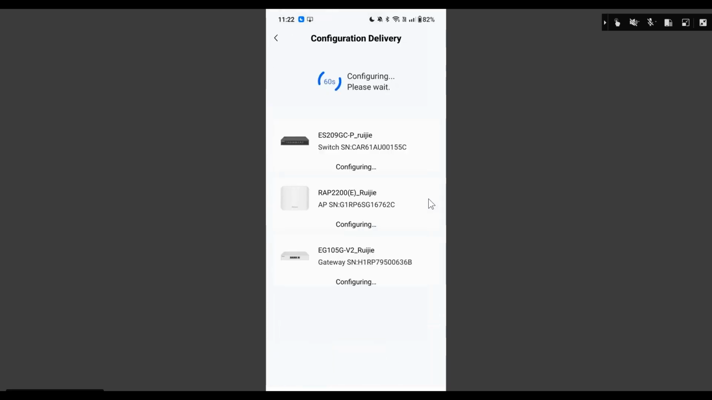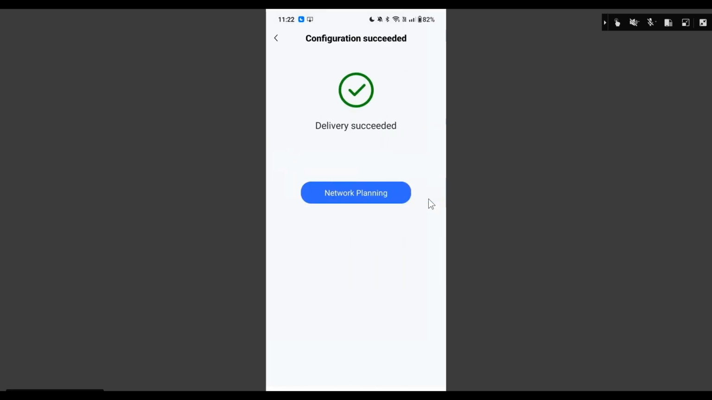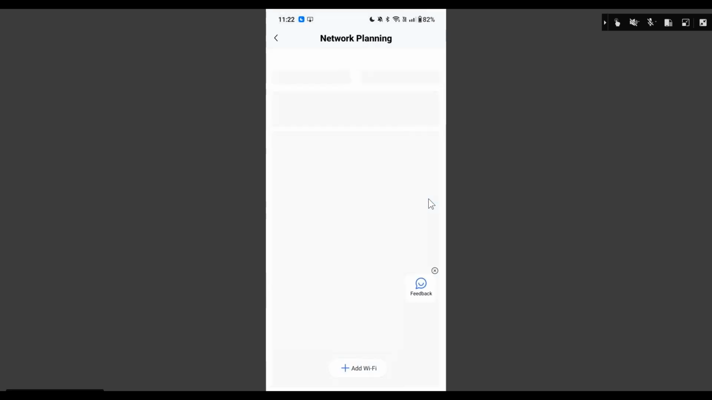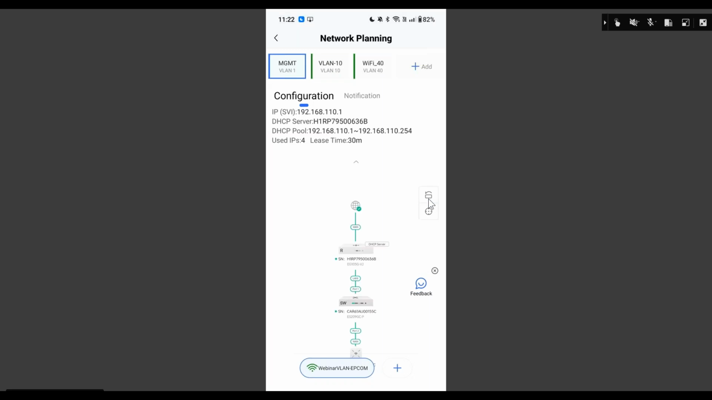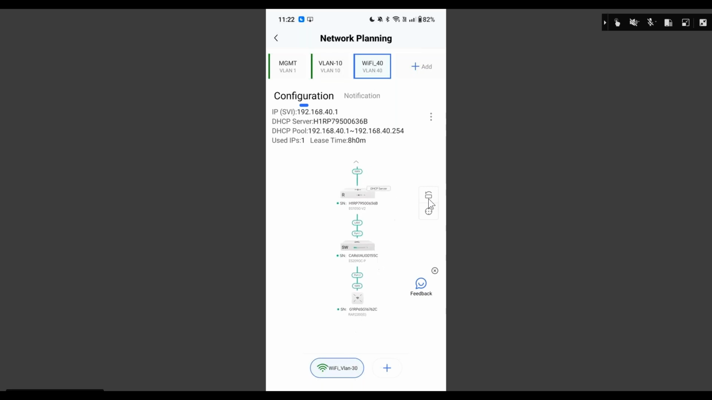And the configuration is in progress. And that's it. We have already created this wireless VLAN. If we tap on network planning, we can see the traffic from the VLAN we have already created, VLAN number 10 and wireless VLAN number 40. As you can see, it's very easy to create a VLAN using the Reyee Cloud and the network planning in the app.